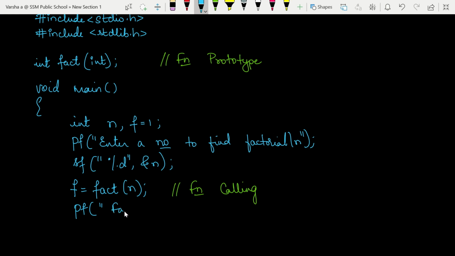Factorial of %d is %d. So this is our output statement. The first %d is for n and the second %d is for f. Factorial of 5 is 120. Like that we are going to get the output. So this completes our main function.